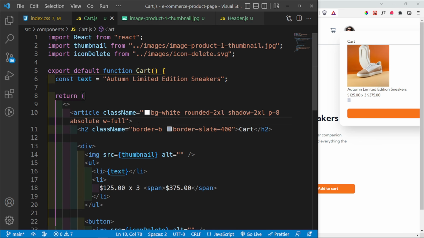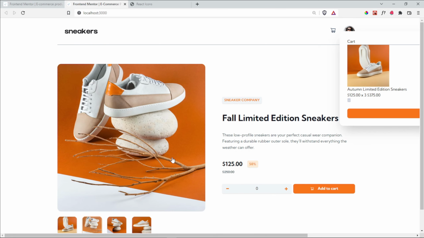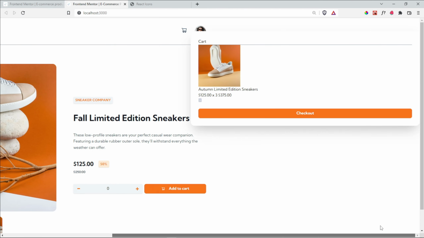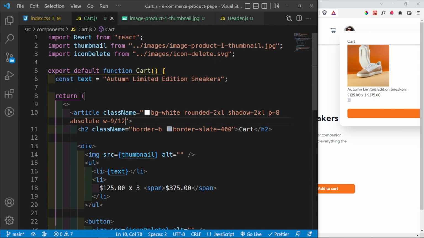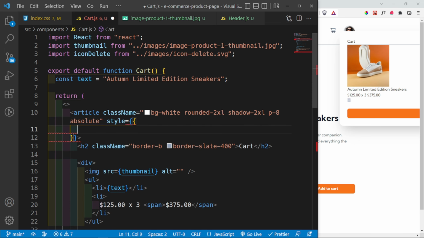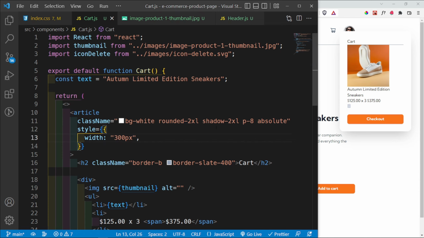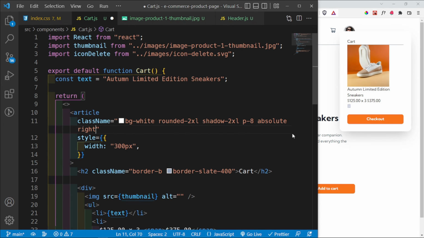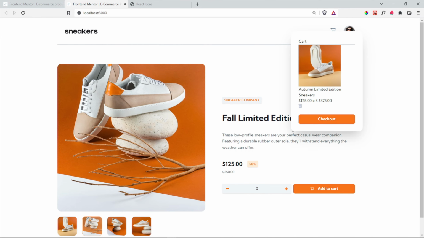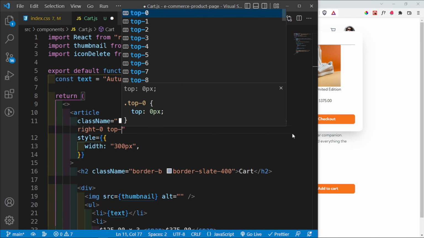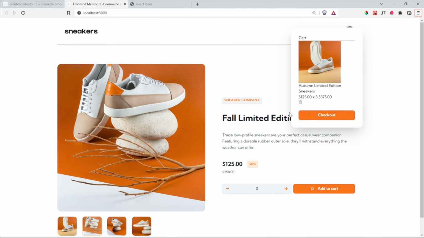And then now I can go back inside the cart and give this a height of 90% with dash 9/12. Not 90%, but 75%. Okay, that's not what I want. So let's go ahead and remove this. Let me add a custom style here. And I'm going to say the width for this is going to be 300 pixels. Oops. I keep forgetting this is JavaScript. 300 pixels. There we go. And then let's say bring it to the right by 0. And then bring it to the top by 10. How is it positioned?